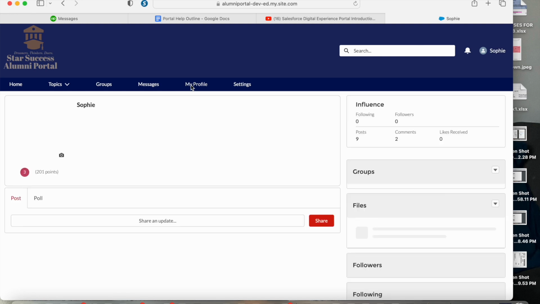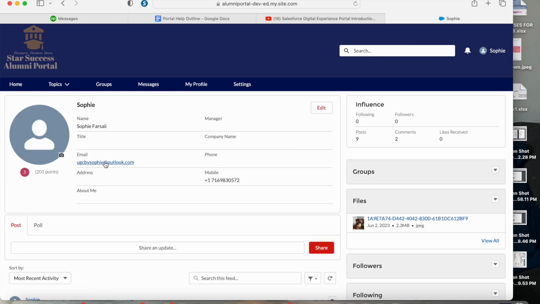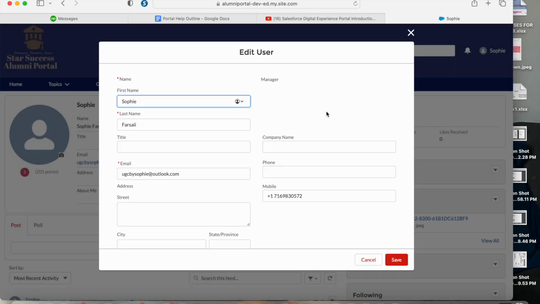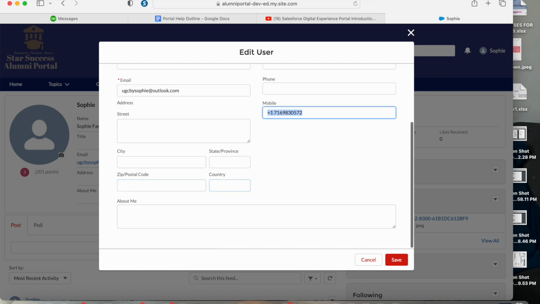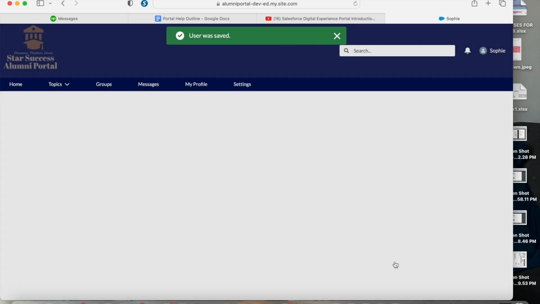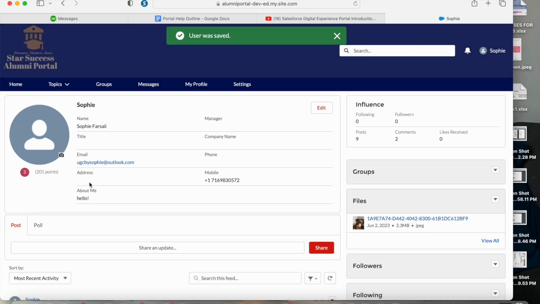Now, if I go to my profile here, it's going to upload my own. So it'll show me my own email address, my own phone number, any about me information. I can also go to edit. That way I can edit my information at any time. I can also scroll down and I can type as many characters as I would like in the about me information. Click save, and then that'll be updated.